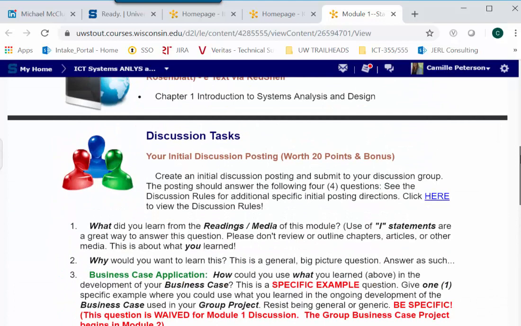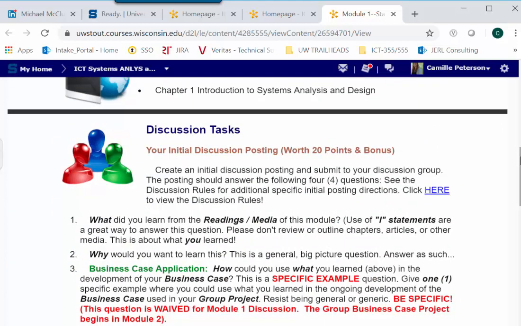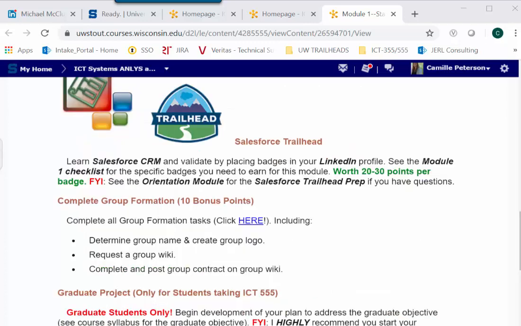You'll also be asked to do discussions with this module. Make sure you are participating in the discussions for this module. Please ensure you're familiar with the discussion rules, which include when the original post is due and the replies to your peers are due. You'll also start your Salesforce Trailhead badges. These are really to get you familiarized with functions within the CRM we are using with this course, and ultimately what you will be using as your CRM for your group project for this course. There are 2 Trailheads to complete with this module.